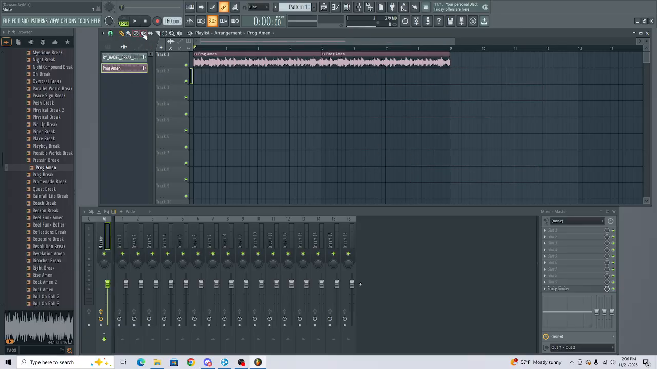But also in here we have the slice tool, which is going to be very useful if we want to chop up our breaks in the actual timeline here. Now we're staying in the timeline because we haven't talked about the mixing channel or the patterns yet. We're going to get there, but first we're talking about the timeline. Because this is your song, essentially.